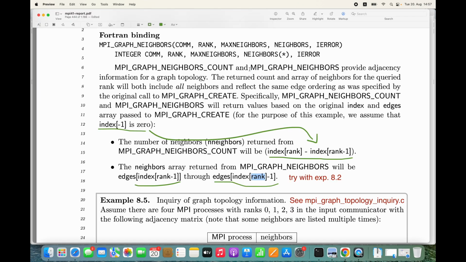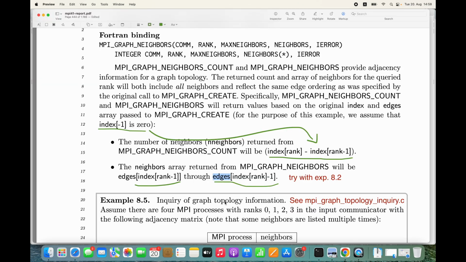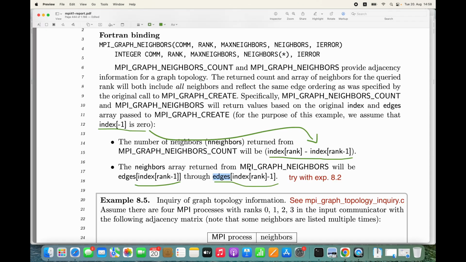And then the next one is edges of index 1. Index 1 is 3, minus 1 is 2. So it's going to be edges of 2. So edges of 2 is the third element, which is this one. So what does it mean? It means this through this. In this case, these two are the same. So it means that we only have one neighbor. And since the initial rank we chose was rank number 1, then we know that rank number 1 has only one neighbor, and that is process 0. This is basically what it says here.